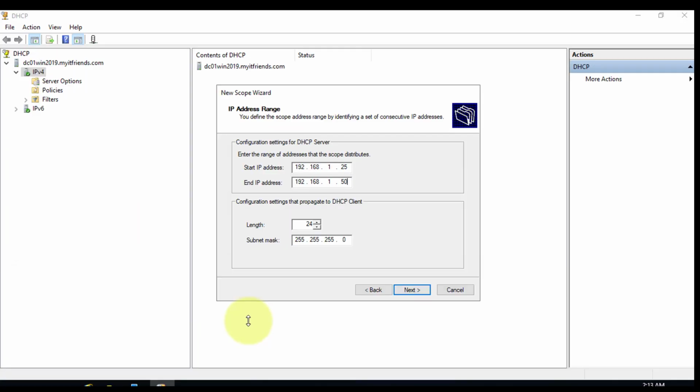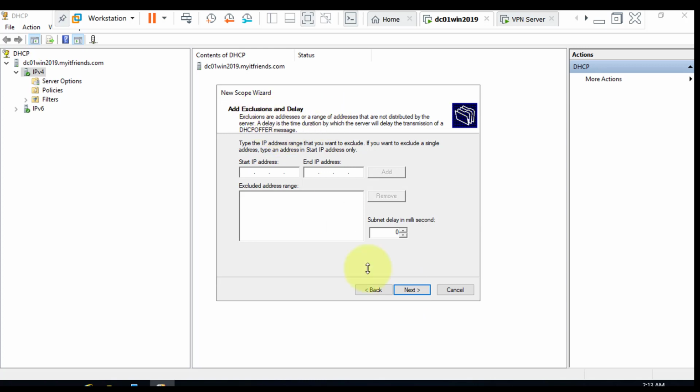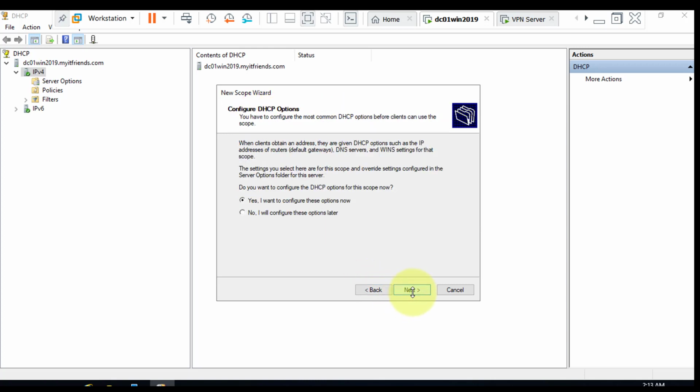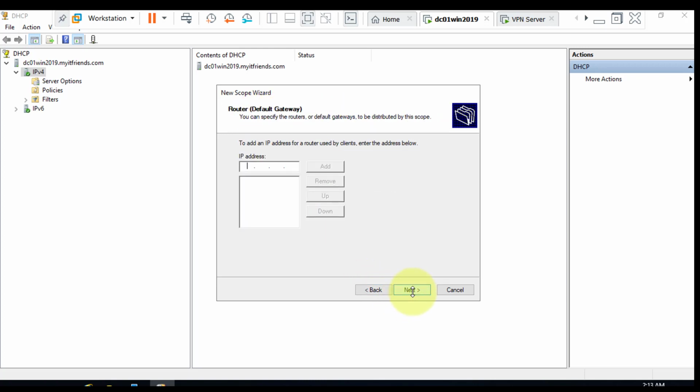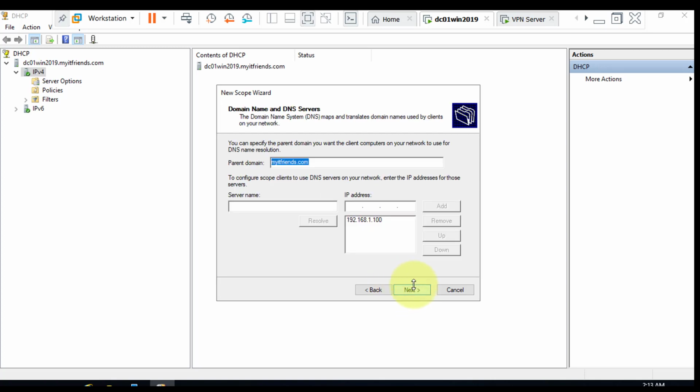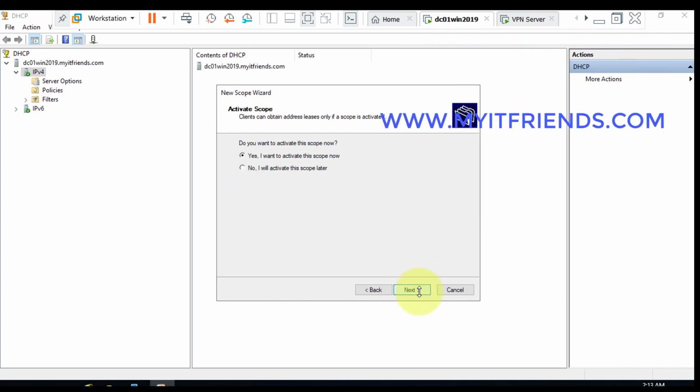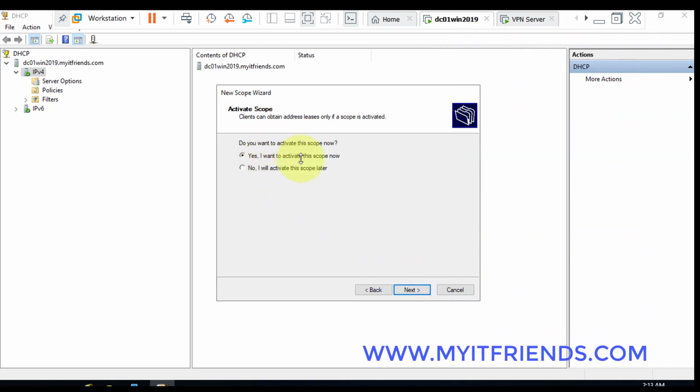So click on next, add exclusions, next, next, next, just click on next, just click on next, next. I want to activate this scope now. Click on next, finish.